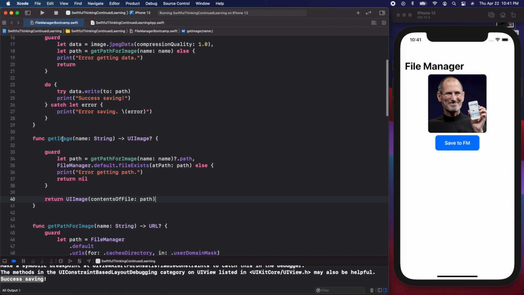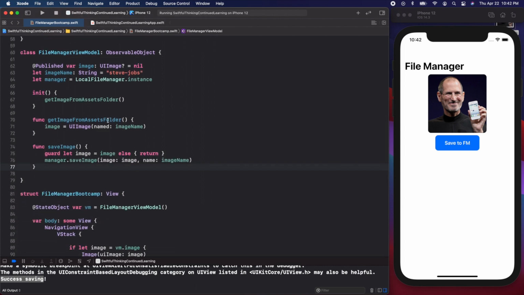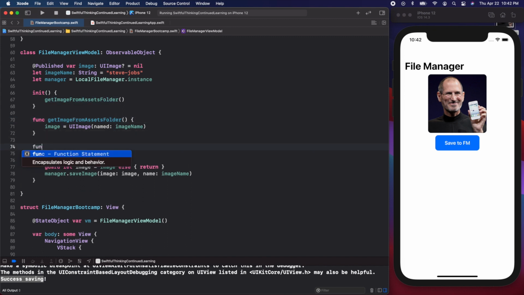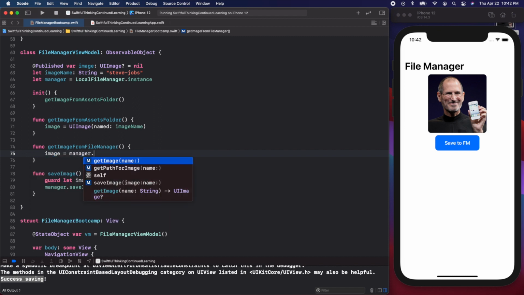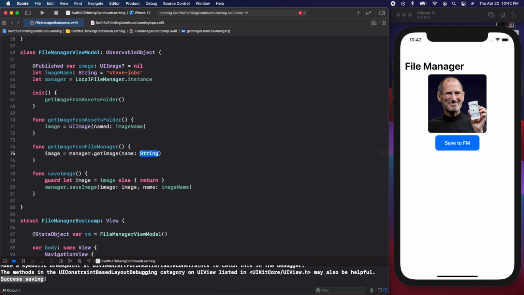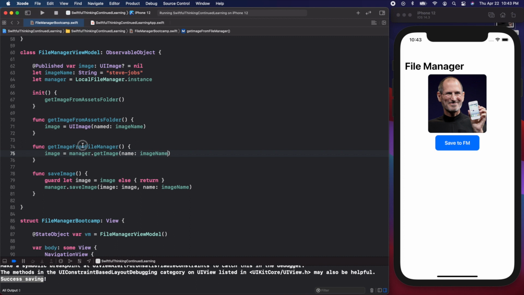All right, we now have our function to get an image from the file manager. So scrolling down into our view model here, we have a function to get the image from the assets folder. Let's create a func getImageFromFileManager, open close parentheses, open the brackets. And here we're going to set image equals to the manager dot, then we're going to look for our new function getImage, and of course we can pass in our image name.